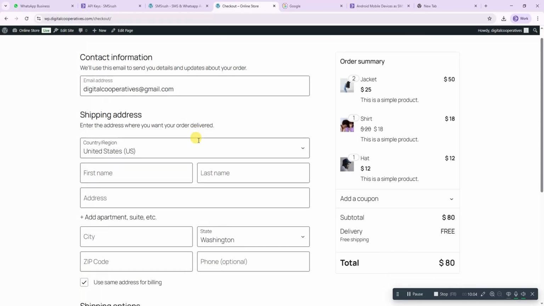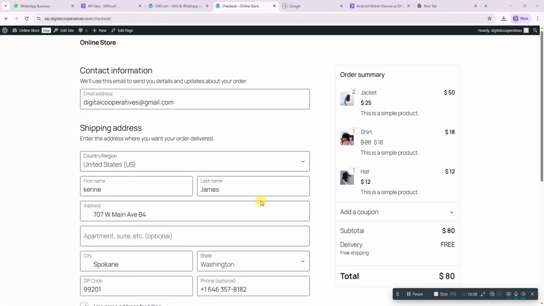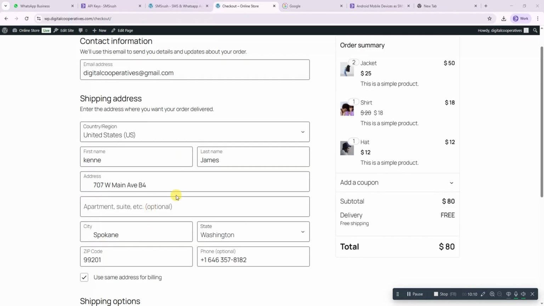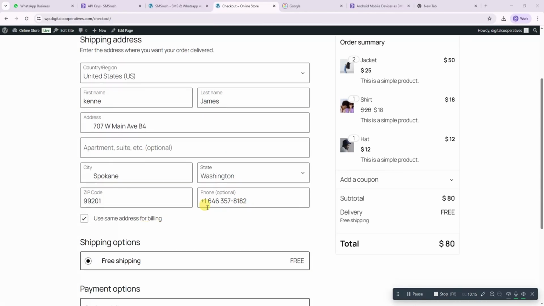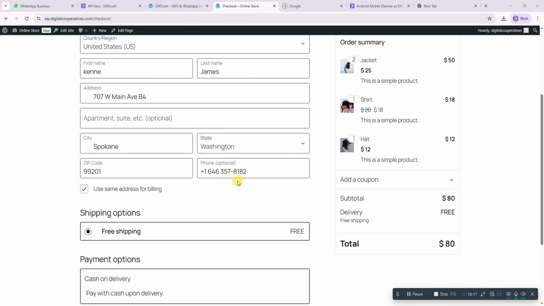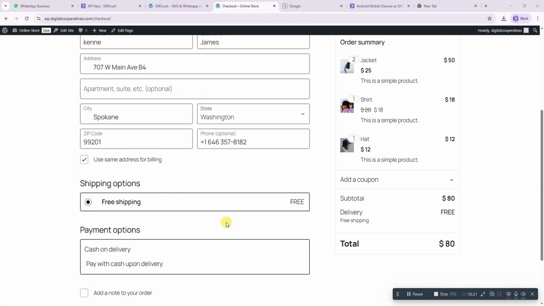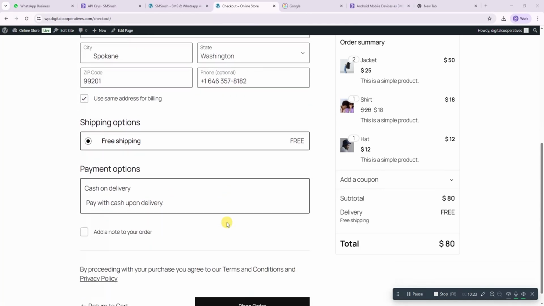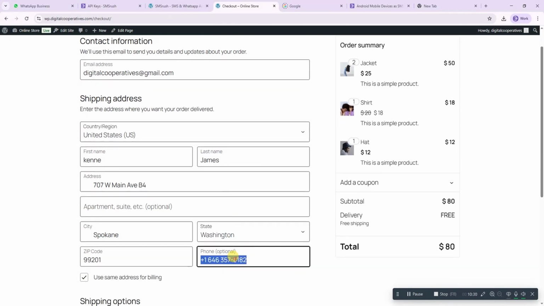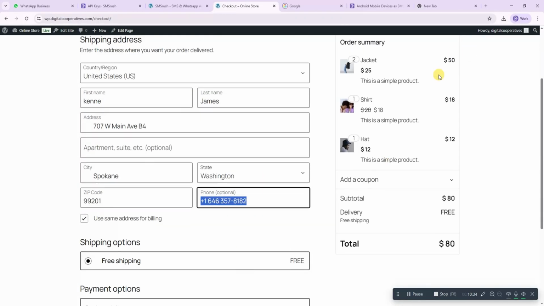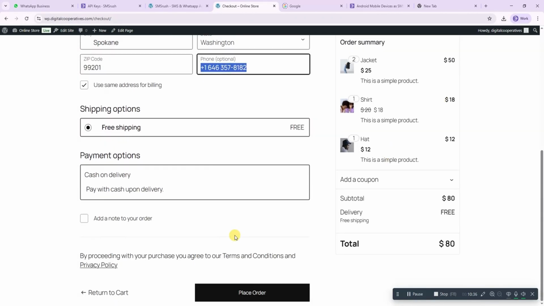Okay, so here I will fill in my details. I have added the details, like first name, last name, address, and city, then the state, and the phone number. Here my phone number is optional, but you need to mark that as compulsory. And as I said, this is just a demo store, so you don't have to worry about that. And whenever I place the order, I will receive a message from SMSrush on this phone number regarding this order status. So let's place the order.